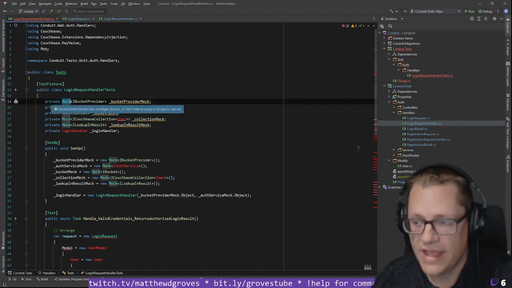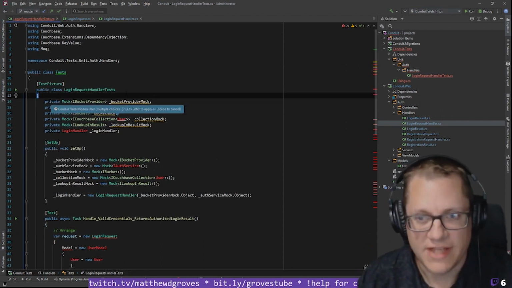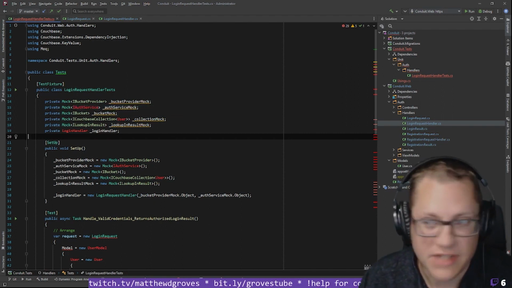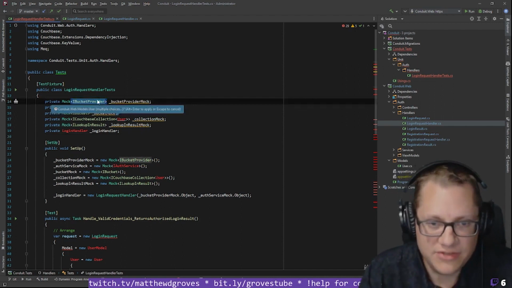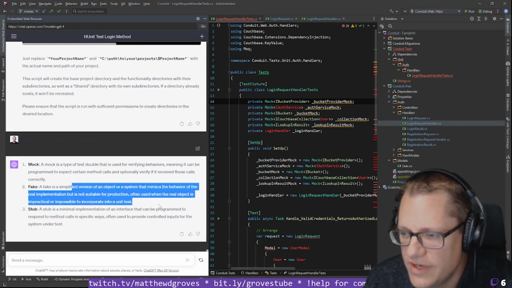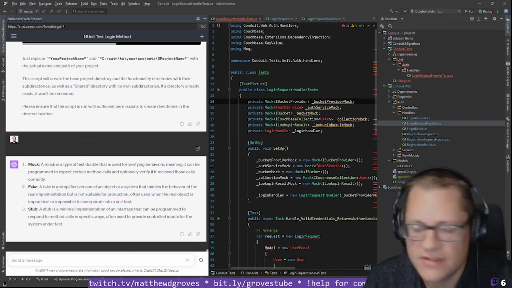It's one way you can remove those dependencies from a test. There's a mock, there's a fake. So I could create a fake implementation of this interface. So I'm basically creating a mock myself, but I create my own fake class to do that. Or there's something called a stub. A fake is a simplified version of an object that mimics the behavior, but it's not something you put in production.